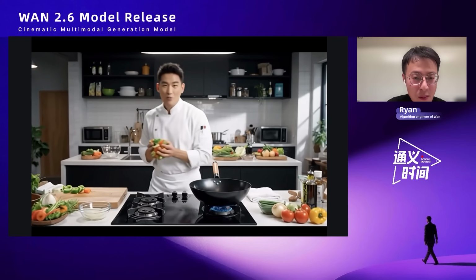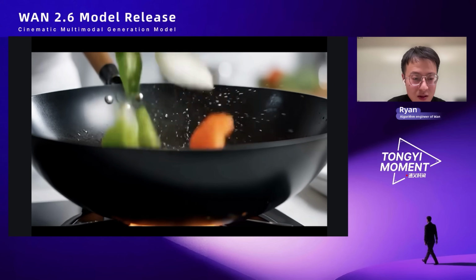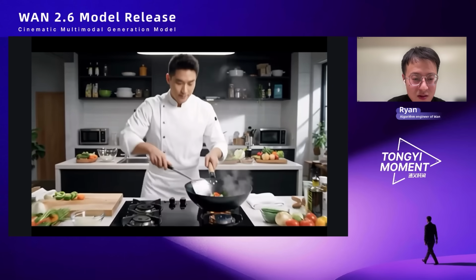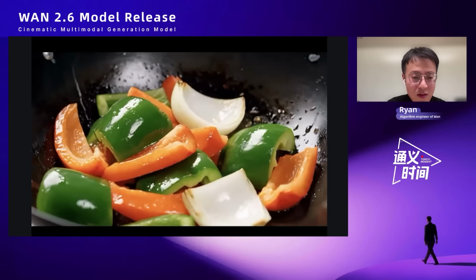Hit the beat! Ready for the fire! Now! Boom! That's how you cook with rhythm!